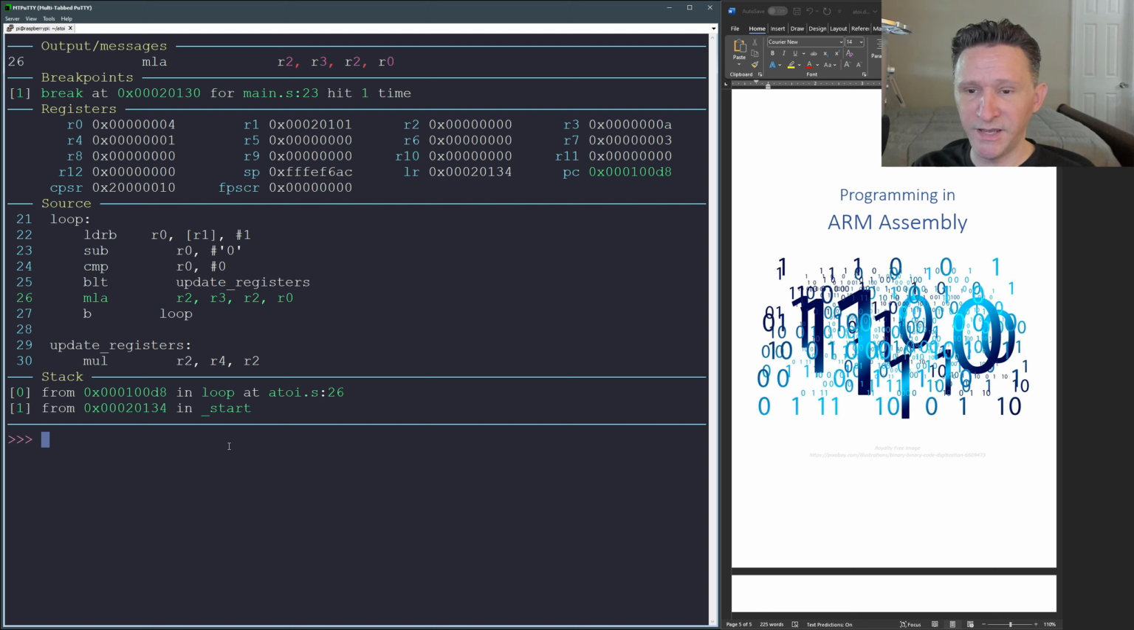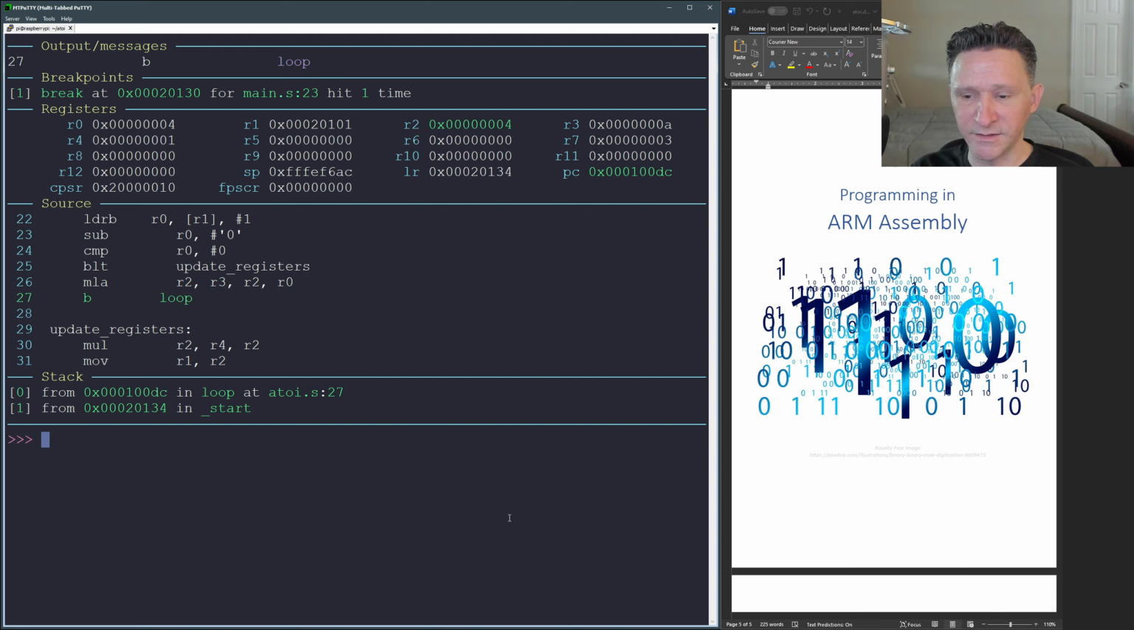And now we're saying make register 2, which is currently 0, set register 2 equal to R3 times R2, which is 10, or A in hex. So 10 times 0 is 0, plus 4 will be 4. So when we step forward, register 2 should have the value of 4, and it does.